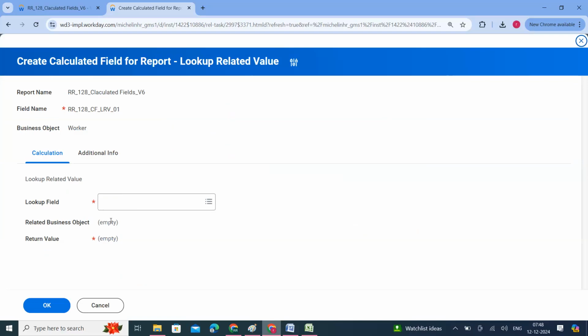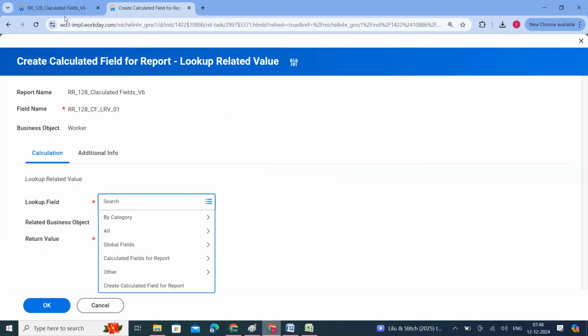So here you can select any source field. The selected source field came from a business object, and it will come here automatically. The return values you can select from the source business object, which is related to the field you selected. That's it.